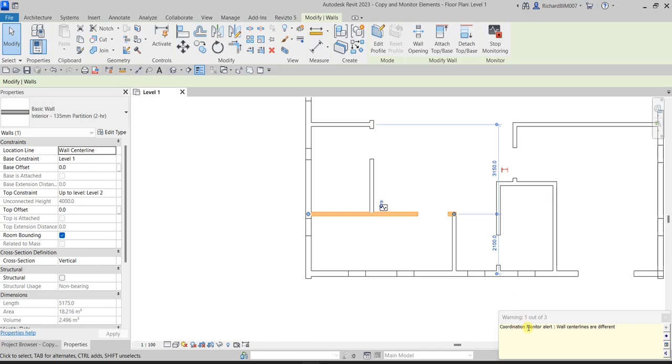And then you will see this icon or this warning. It says, coordination monitor alert. Wall center lines are different. So this is what I'm talking about. So you have the warnings here. So that is 1 out of 3. If I click this, you can see that is your 2 out of 3. Click this, so that is your 3 out of 3. Okay? So this is what happens.